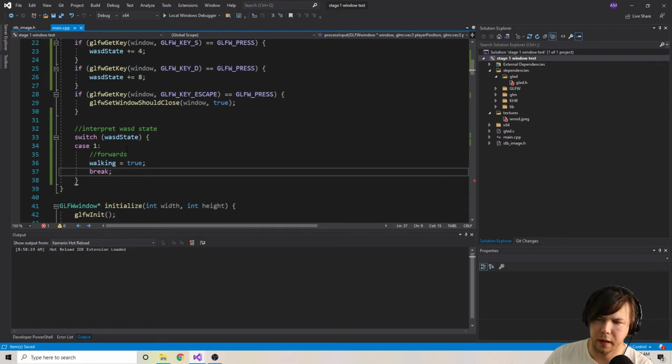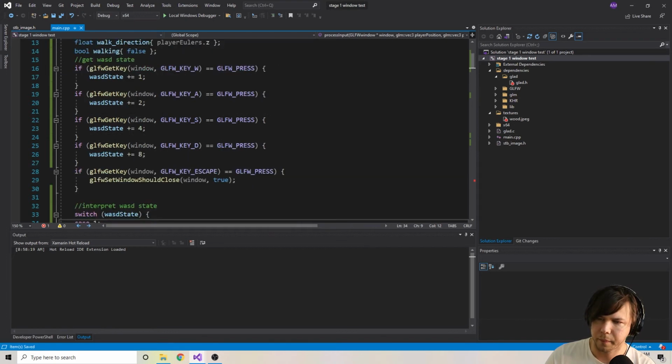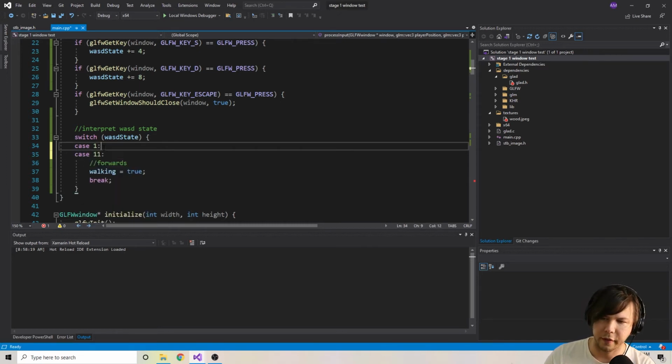So if we get 1, then we're pressing W. But there's another case where we also should be walking forwards. That's when we're pressing W, A, and D at the same time. The A and D will cancel each other out, and the W is left. So the way we do that is we say, okay, W is 1, A is 2, so that's 3, D is 8, so that adds up to 11. So what I'm saying basically is we want to jump into this case if we get a 1 or an 11.